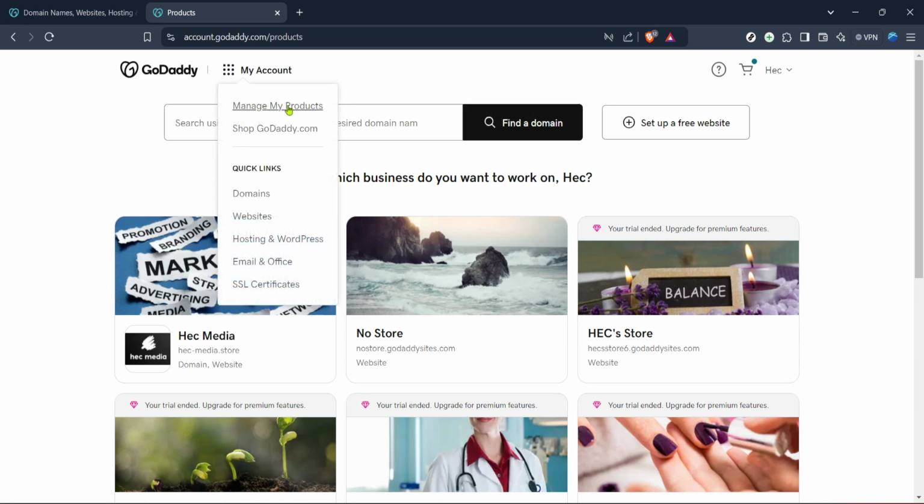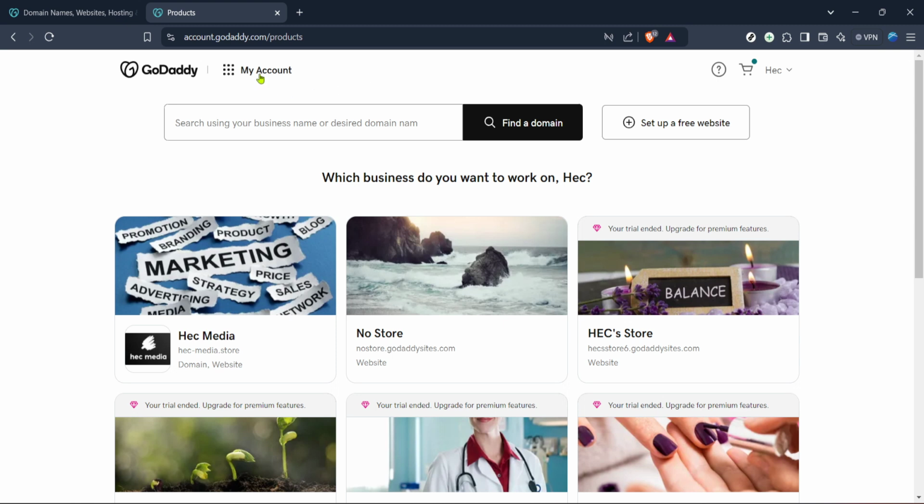Once you're there, locate and click on the Products section. This is where GoDaddy lists everything you've purchased or subscribed to. It provides you with a comprehensive view of all your current subscriptions, from domain names to website hosting packages. This will be crucial as we proceed to the next step.